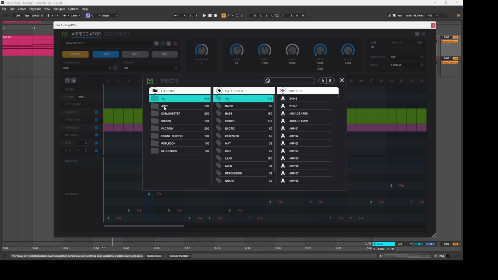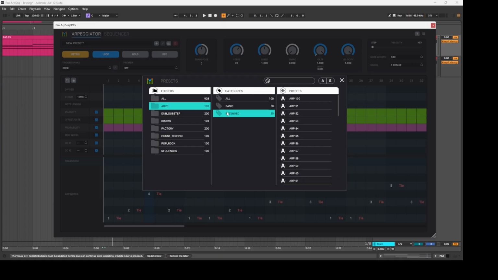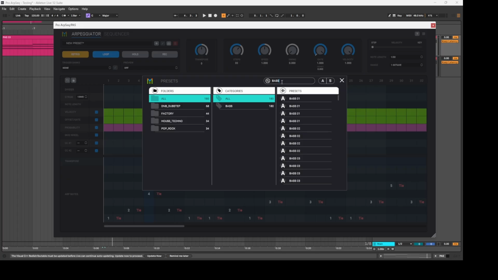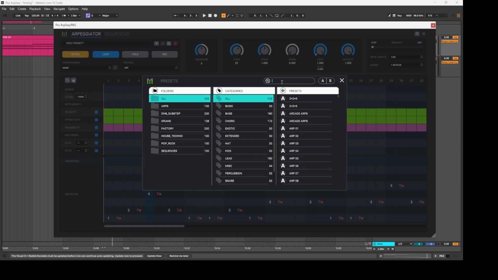First, you can select a folder. Then you can filter further using categories. You can also use the search box to search by preset name. For example, typing the word bass will only show presets containing the word bass in the preset name. At the top of the browser, you can also filter by preset type. A shows arpeggiator presets. S shows sequencer presets. This makes it easier to focus only on the type of preset you want to work with.